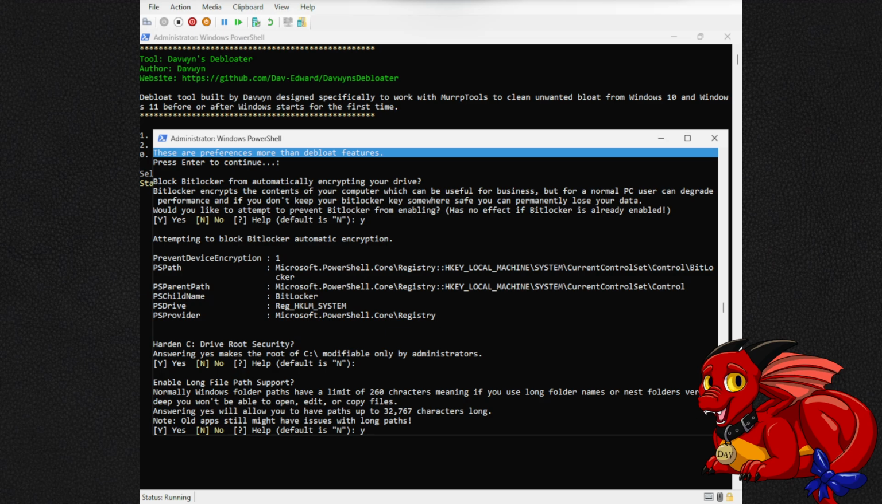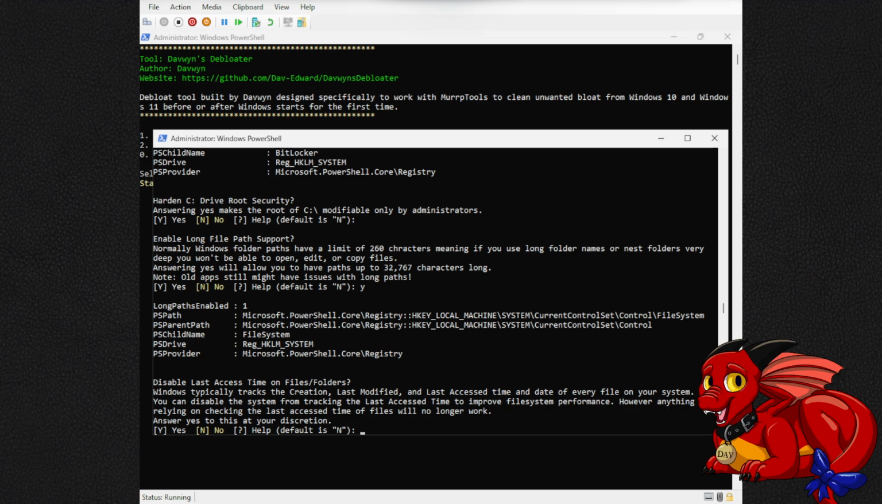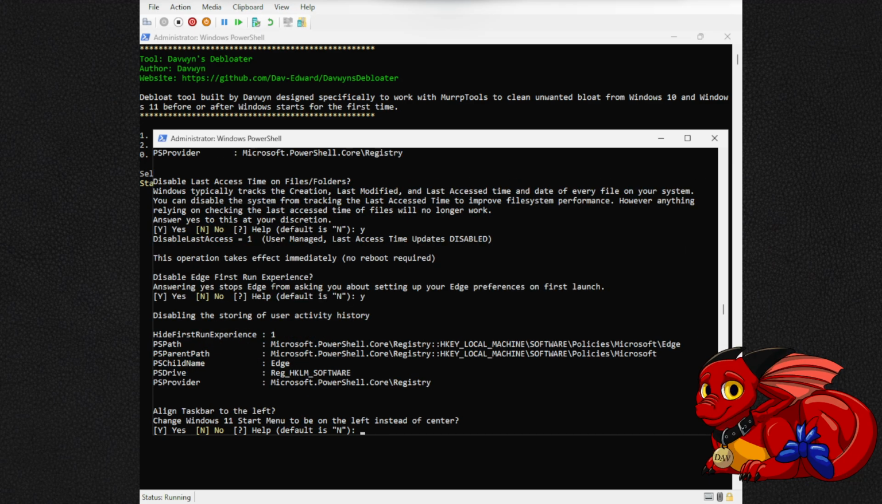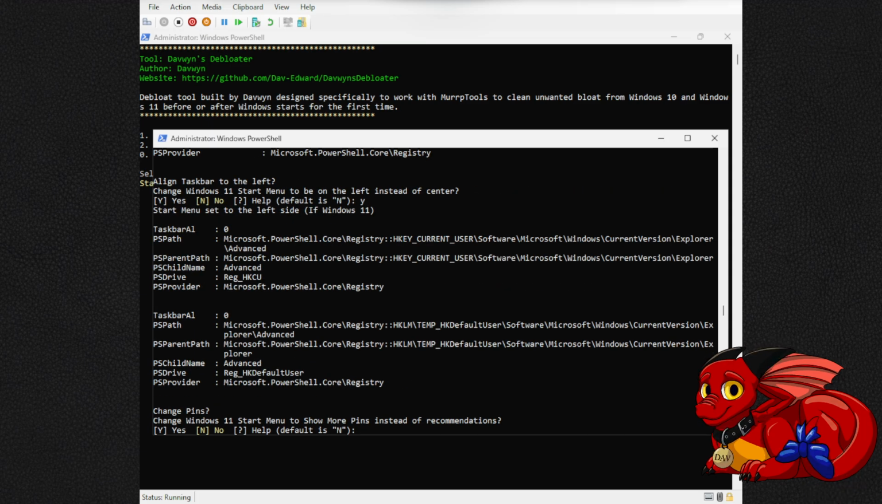Do I want to enable long path support? I'm a techie, so I tend to have really long paths, so I'm going to answer yes. Do I want to disable last access time? I have absolutely no use for last access time on files, so I'm going to answer yes, get rid of it. Do I want to disable Edge's first run experience? I already got rid of Edge anyways, so I may as well say yes. Do I want to align the taskbar to the left? Yeah, I prefer it being in the left corner of the screen.